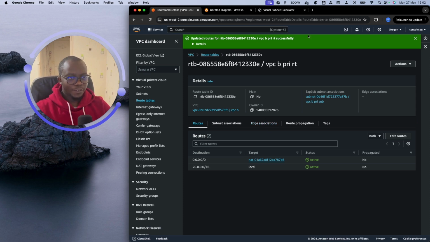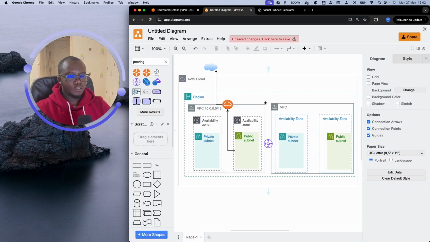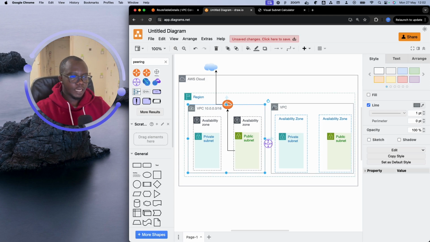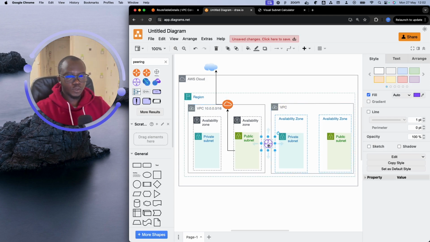Now, guys, we are finally done. We have done the same configuration. Our VPCA is the same as our VPCB. Now we want to do the peering connection for them to be able to communicate together.